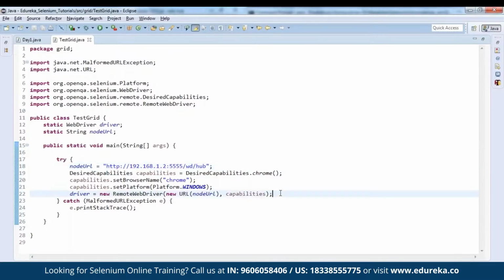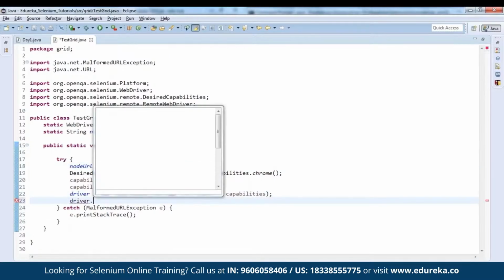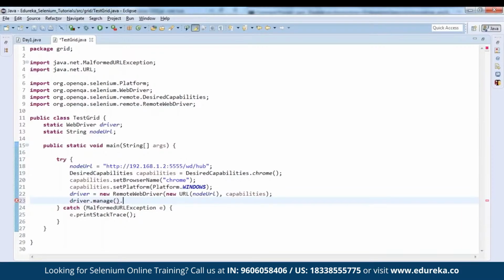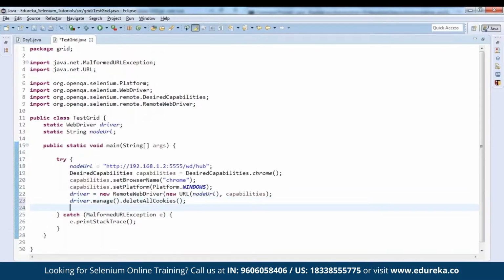So what are those steps? Those steps are driver.manage().deleteAllCookies(), and then driver.manage().window().maximize().